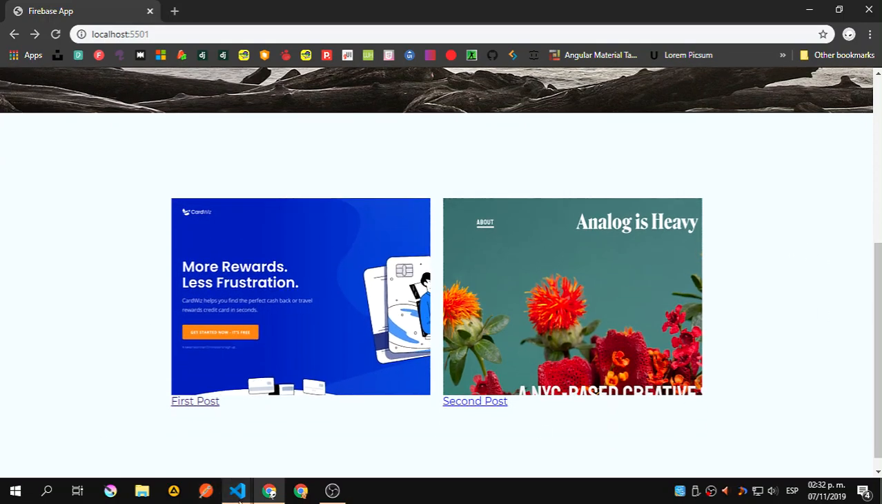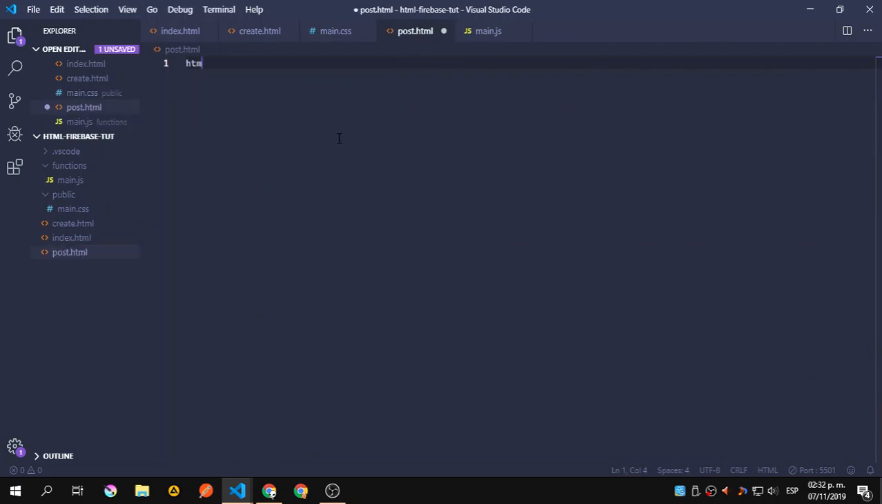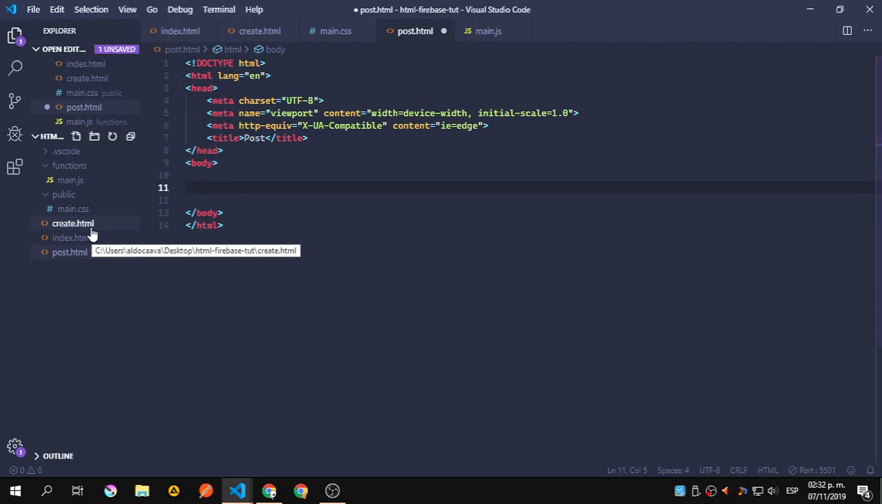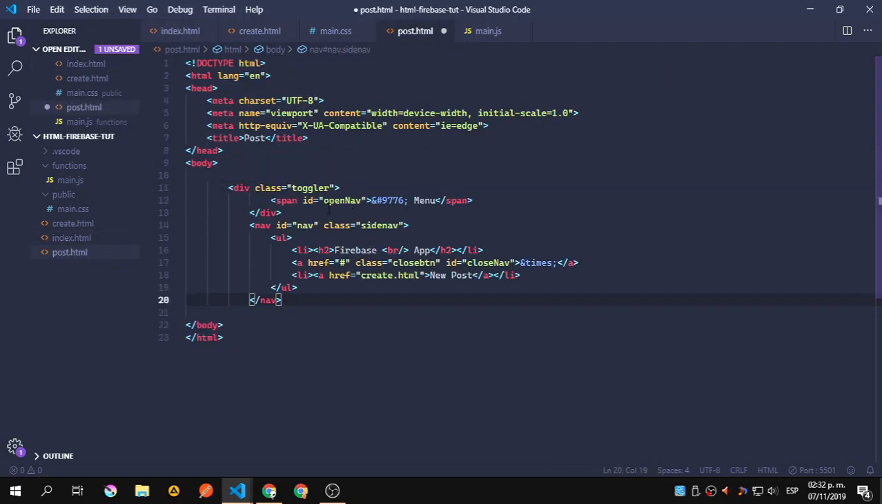So let's go to our code. Okay, and let's go to post.html and let's say HTML5 and create a new document. Let's say only Post as the title, and we're going to copy what we have. So we need a toggler and we need the navigation. So let's copy those and paste.